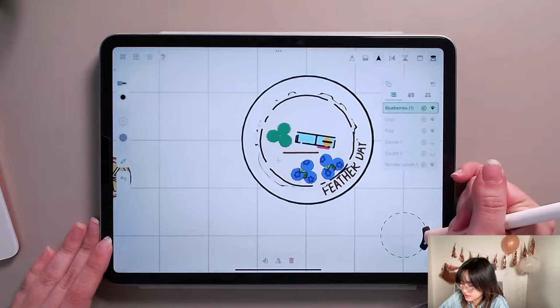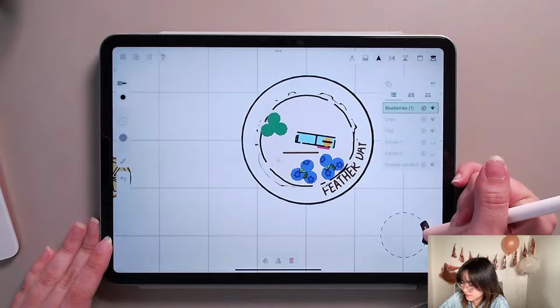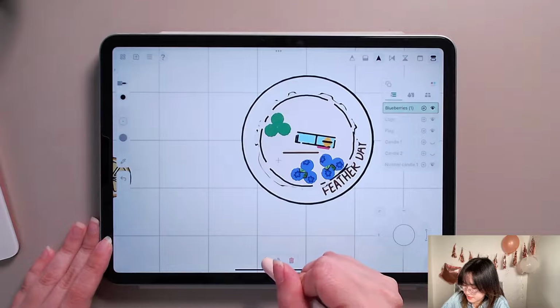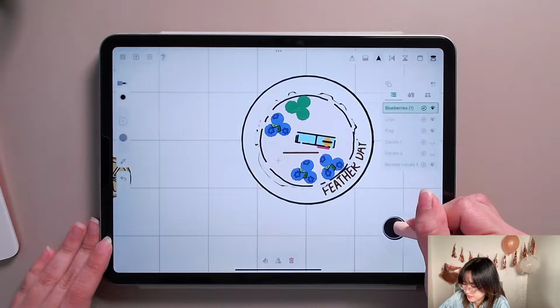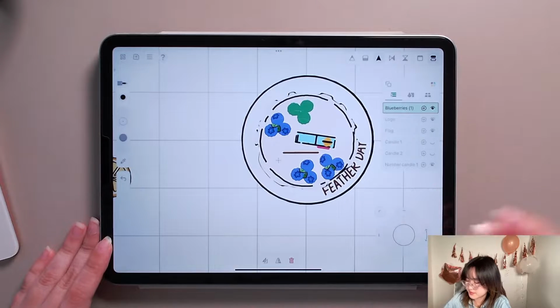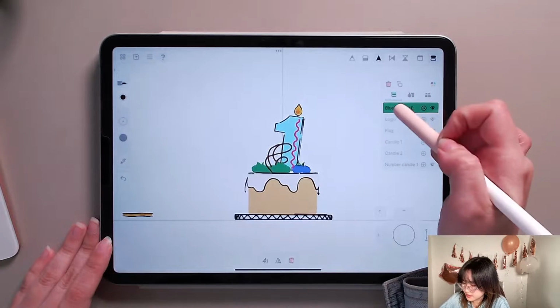Then I'm gonna place it where I want it to be. And maybe one more, so I can make it look a bit symmetric.